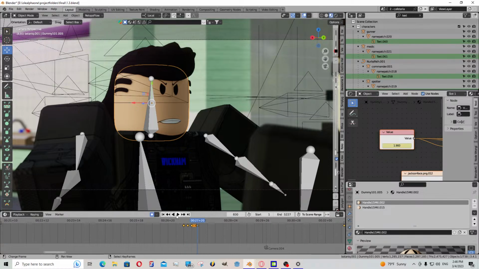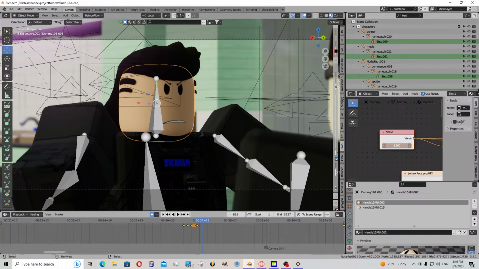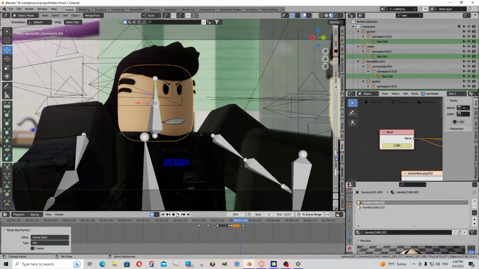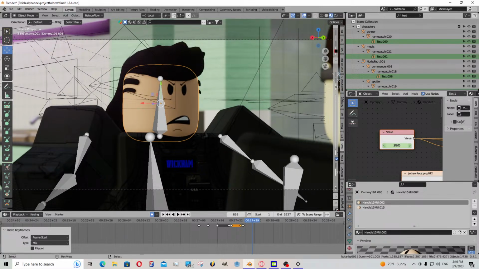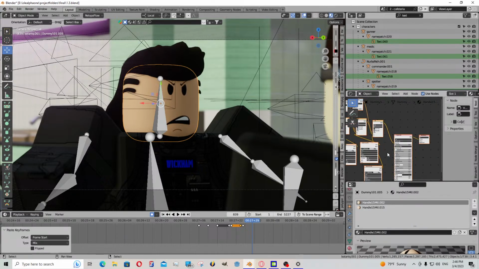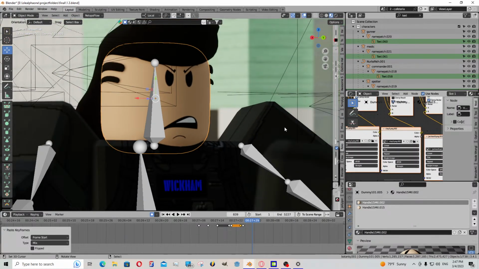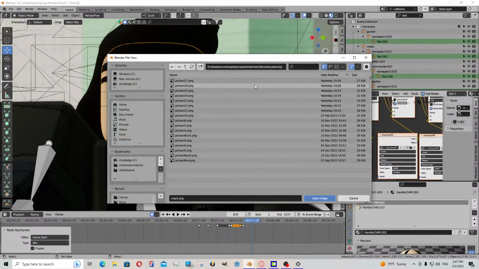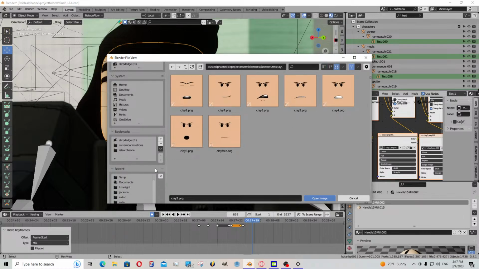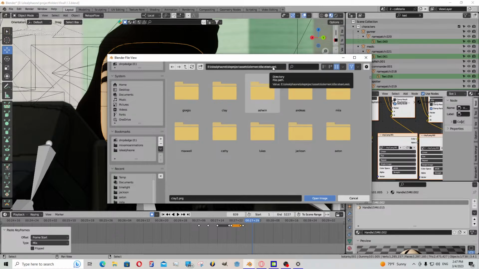Gotta turn this on. His face seems a bit limited. So I guess I can replace one of Clay's lips with one of Jackson's. So this is how the magic happens.